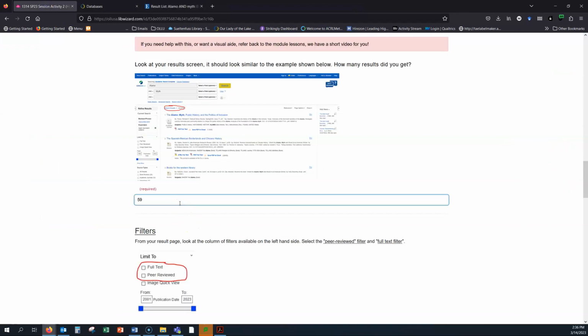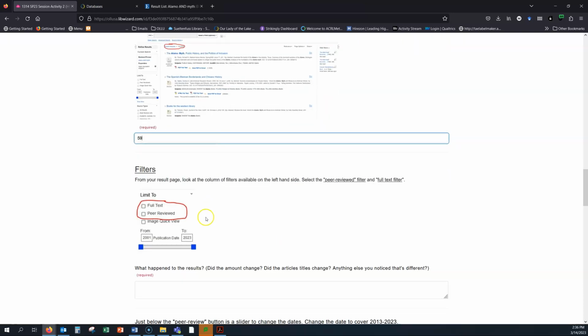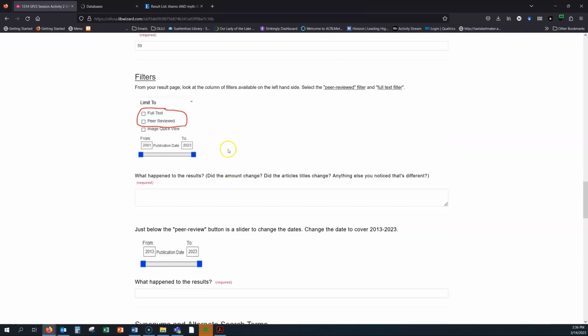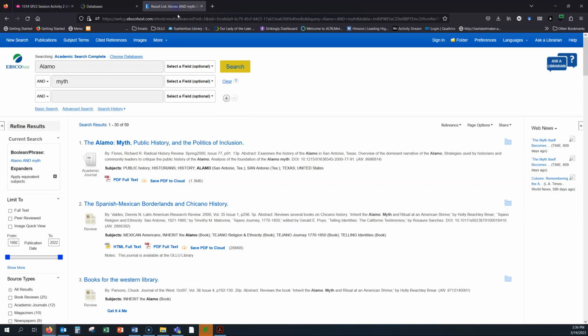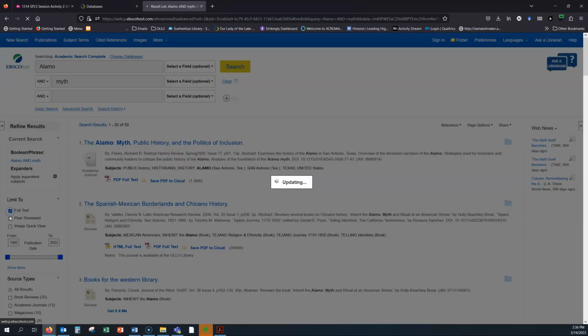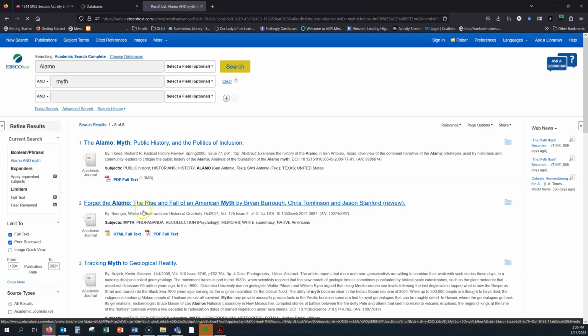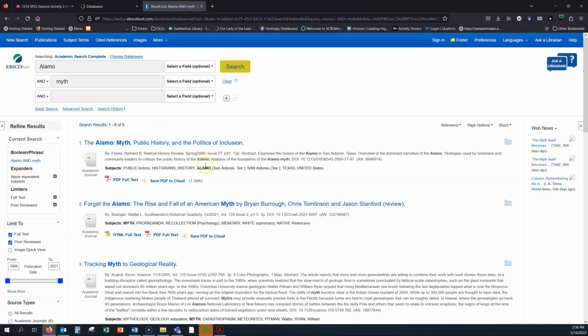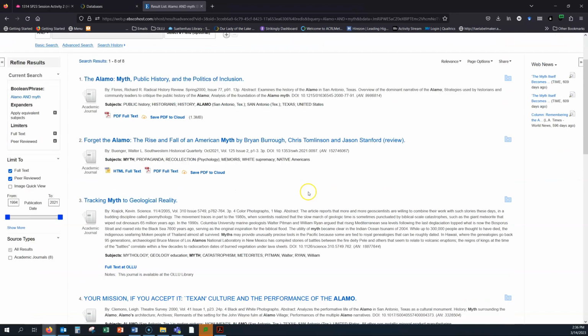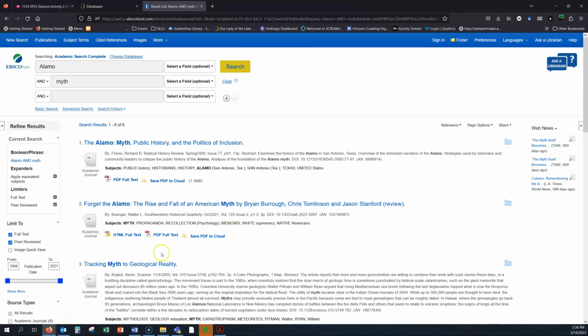For your own topic, you will have a different amount, so you're going to enter that actual number in this field right below this picture. Once you've entered your results, you're going to come to the filter section, and you're going to select the peer-reviewed filter and full text filter from the left-hand sidebar of the database search page. So we're going to select full text and peer-reviewed. You see that my results now changed down to 8, and it looks like my results and most of my titles changed to be a little bit more specific to just the Alamo and myth as well. So I'm going to indicate that information here.